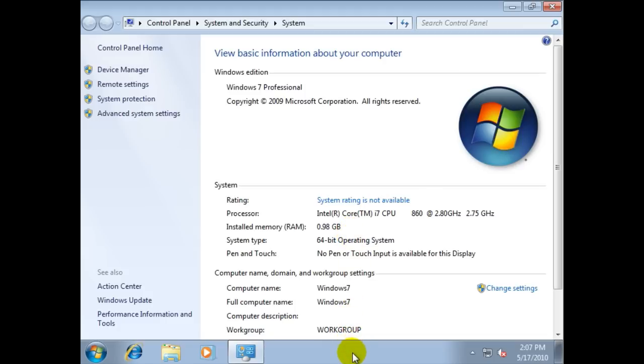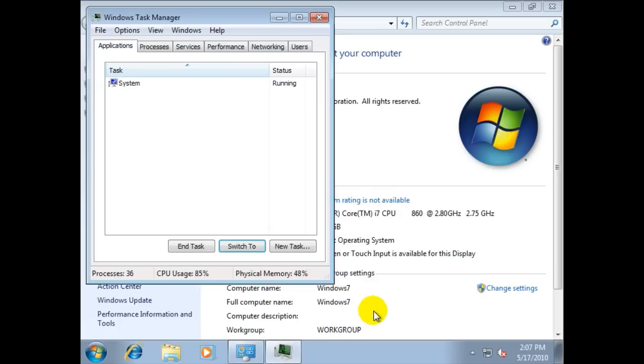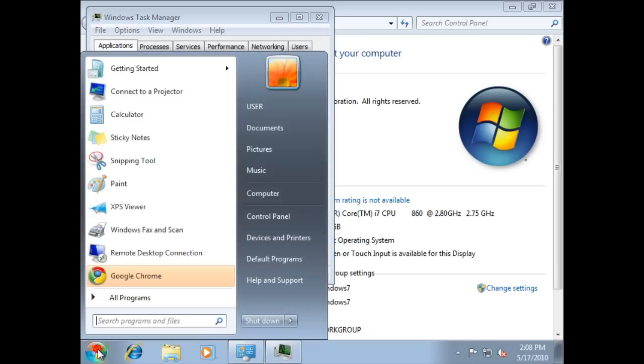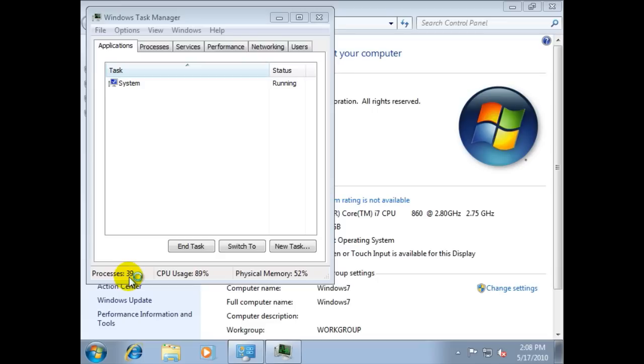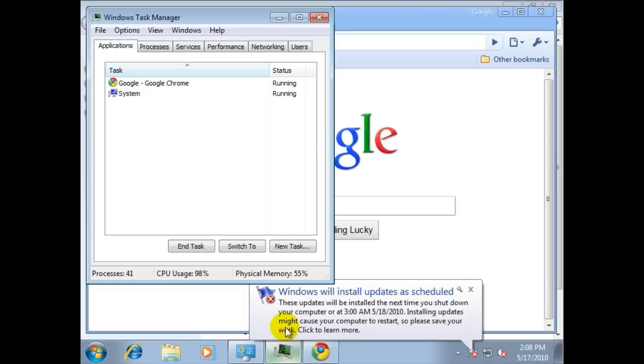So all you do is you go down to the little taskbar down here at the bottom, you right-click, and then you do Start Task Manager. So now when Task Manager opens up, it'll start on Applications. So this is where I was talking to you before about this shows you what programs are actually running right now. So if we go in, let's say we start Google Chrome, and we look at Task Manager, we will now see Google Chrome.